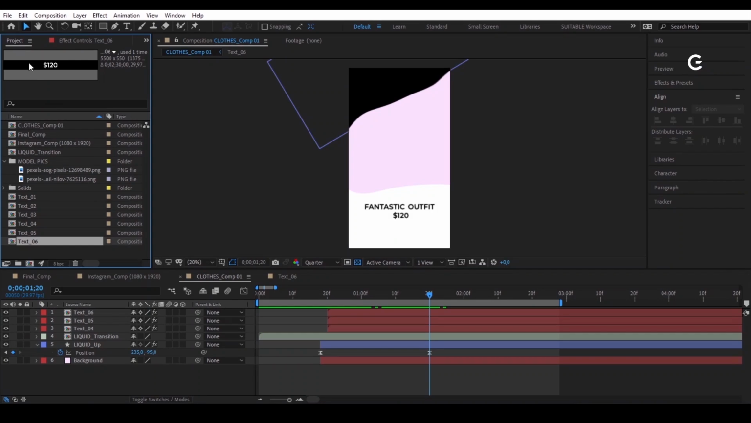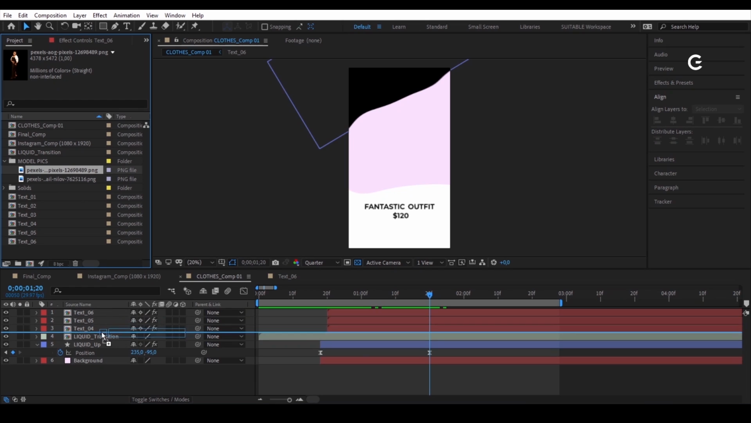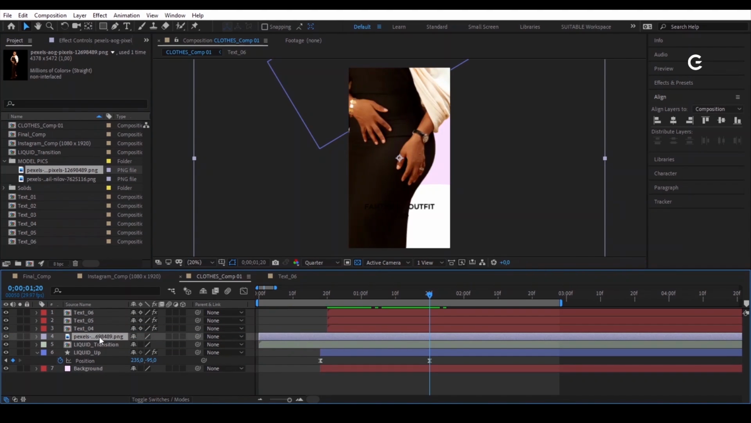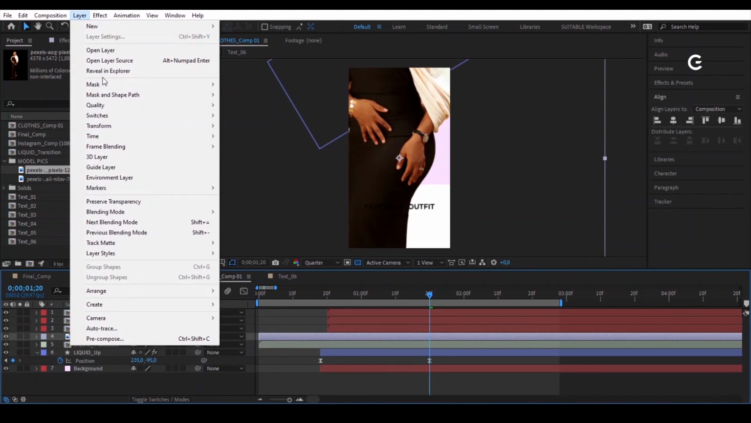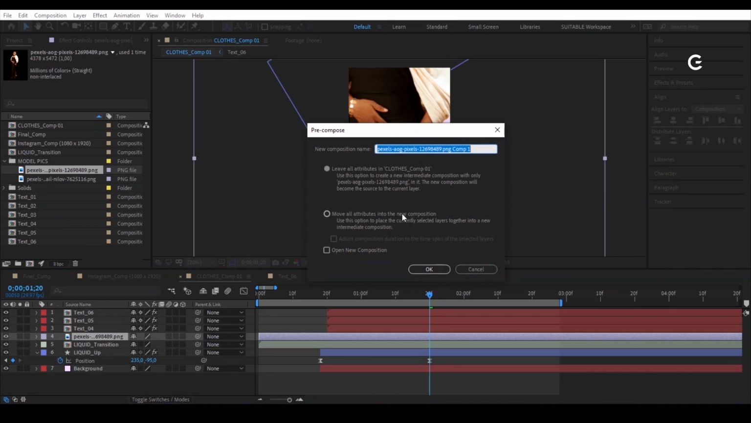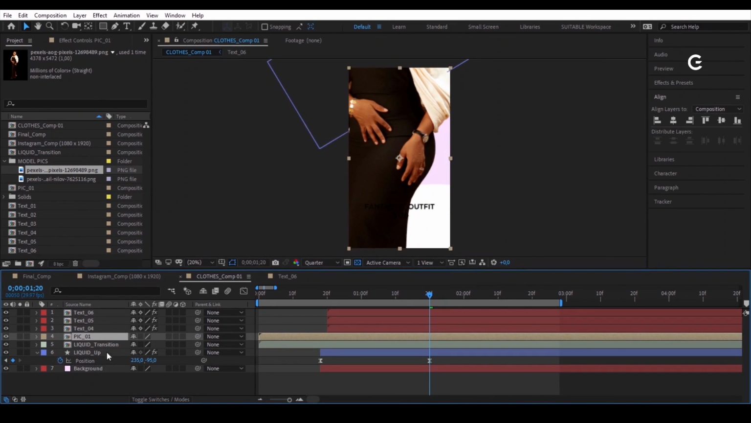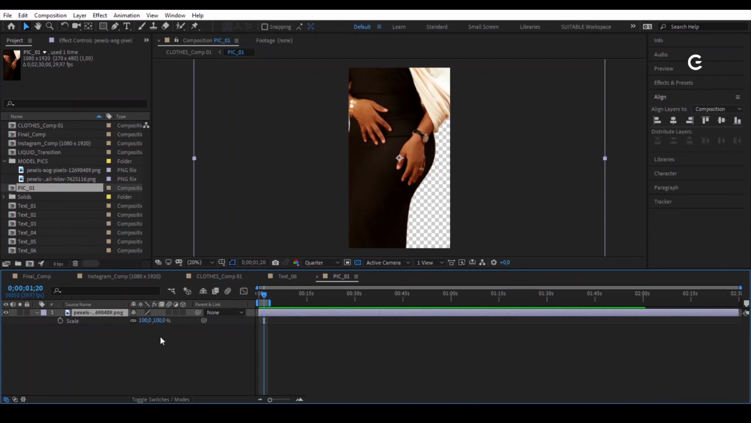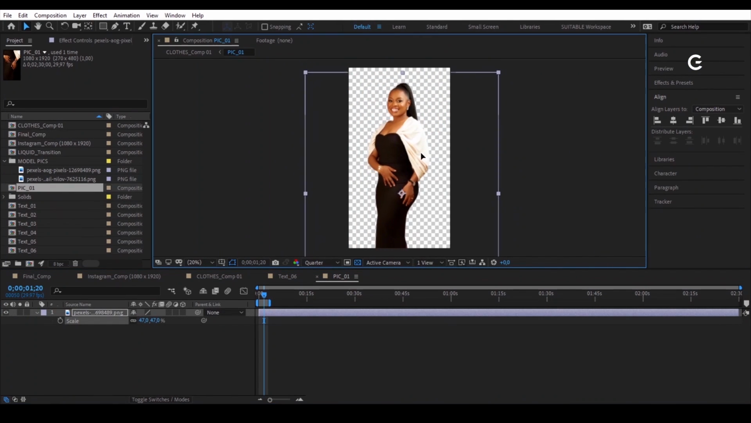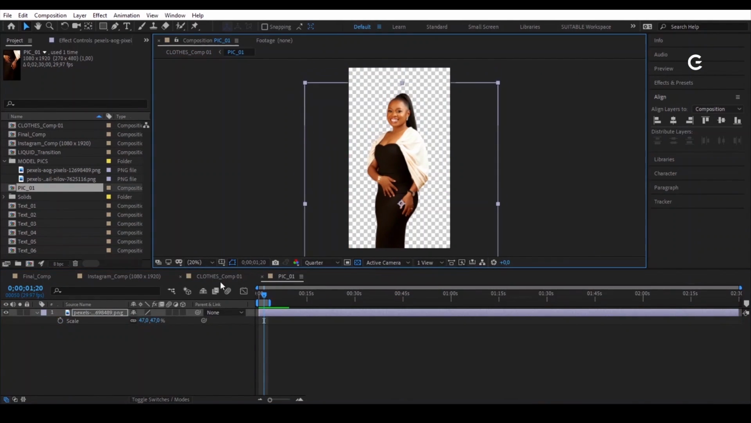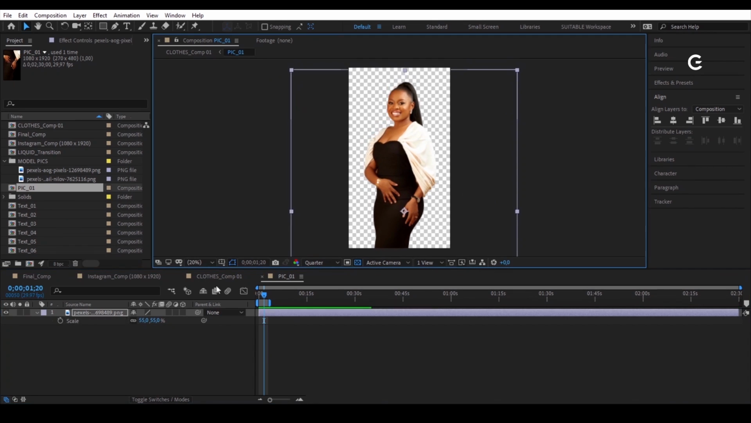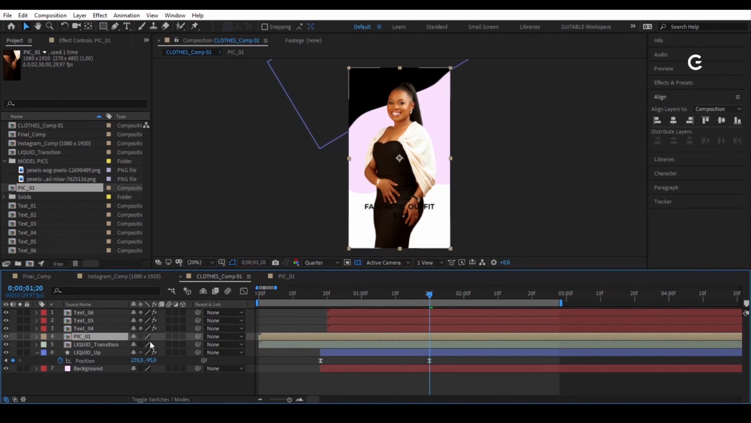Alright, now let us go to the project panel and drag down our image to the composition. Go onto Layer and pre-compose this image. Select Move All Attributes and rename it Pick One. Double-click and resize the image so that it should fit the comp. Okay, that's pretty well now.